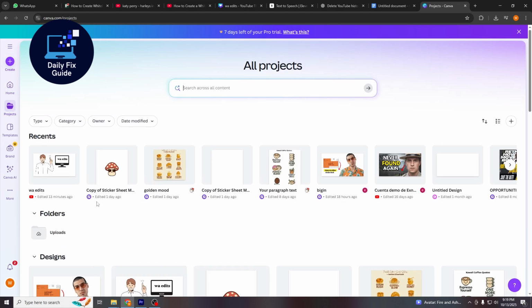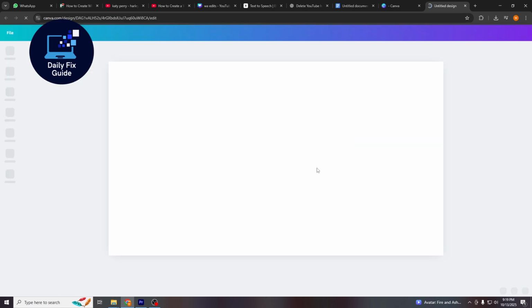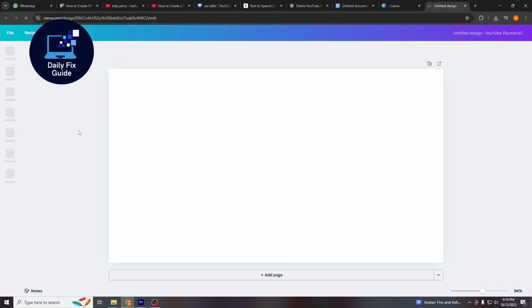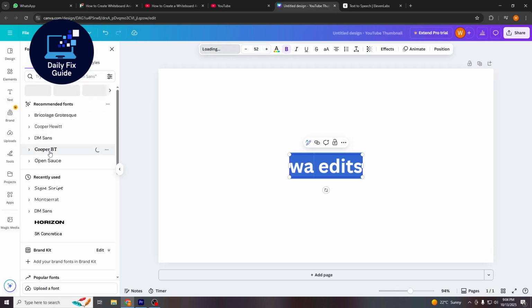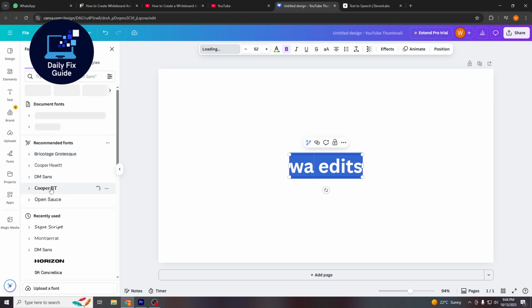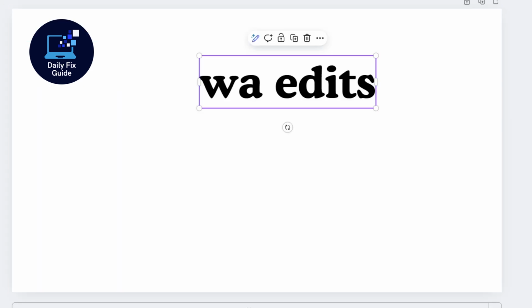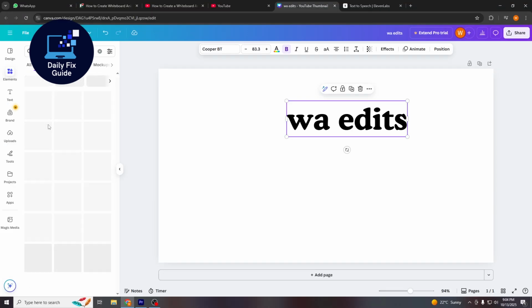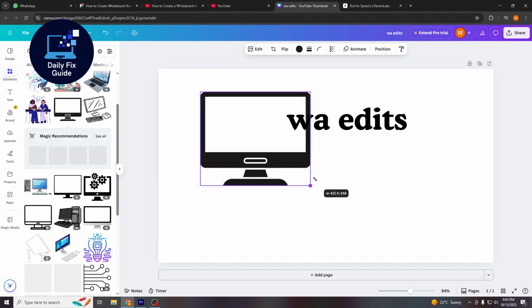Set the resolution to Full HD, 1920 by 1080, which works perfectly for most projects. Once your blank design is ready, begin adding the text, images, and elements you want to include in your whiteboard animation. You can keep the design simple or make it more detailed depending on your style. For example, you could add the name of your channel along with a small YouTube logo right underneath it for a clean and professional look.